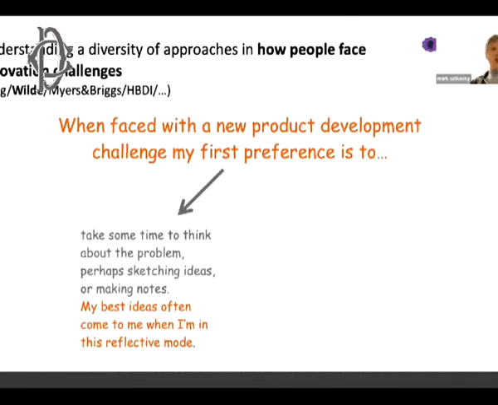So one of the tools that we introduce is something developed from Professor Doug Wild, and it's a series of questions, and I'm going to show you a quick example here. We ask each person on the team to answer these questions. For example, when faced with a new product development challenge, my first preference is to, I like to take some time to think about the problem, perhaps sketching ideas, making notes. My best ideas often come to me when I'm in this reflective mode.